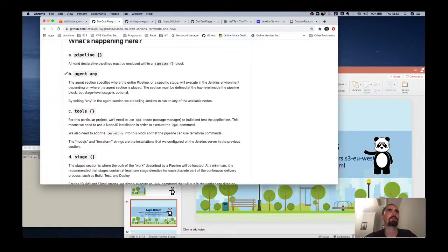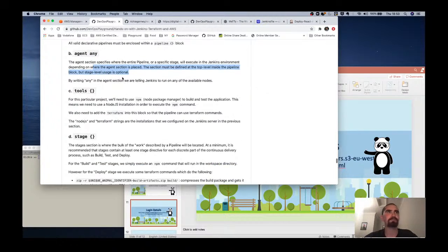The agent specifies where in the Jenkins environment you want your project to be run. You can have different agents, different nodes, that are going to be running your projects. And this "any" here just says they don't care which one it is, just run it in any environment, which is fine for the purposes of this, but usually you'd have a specific agent that you're using.